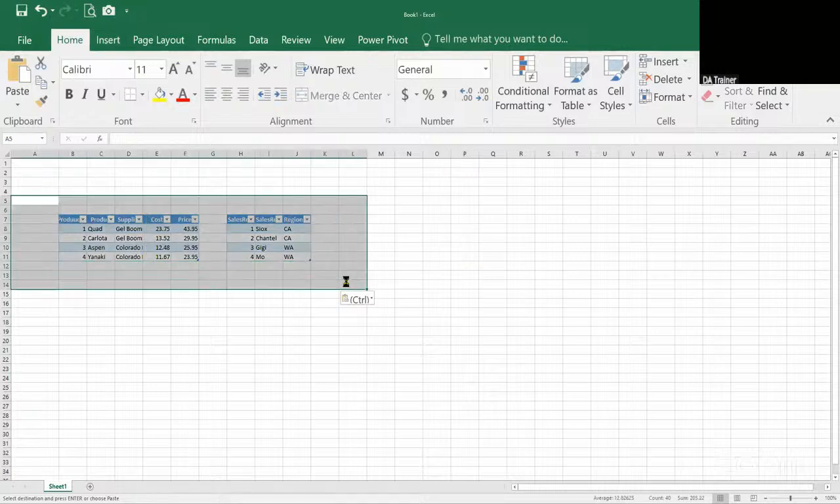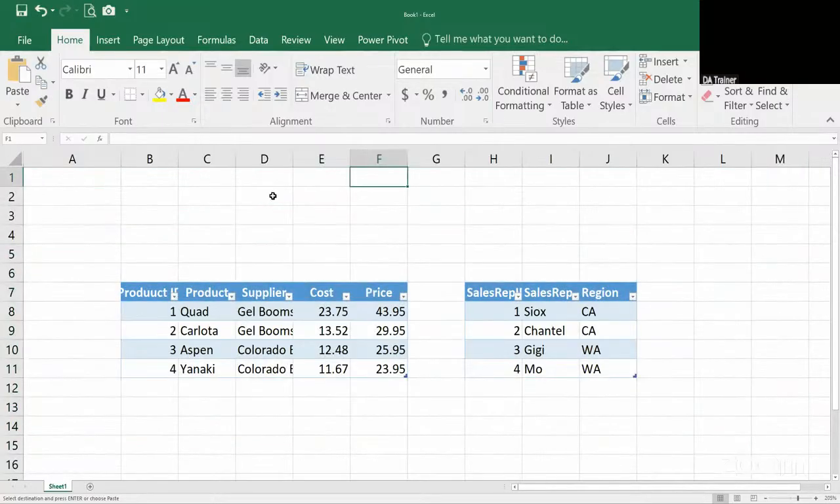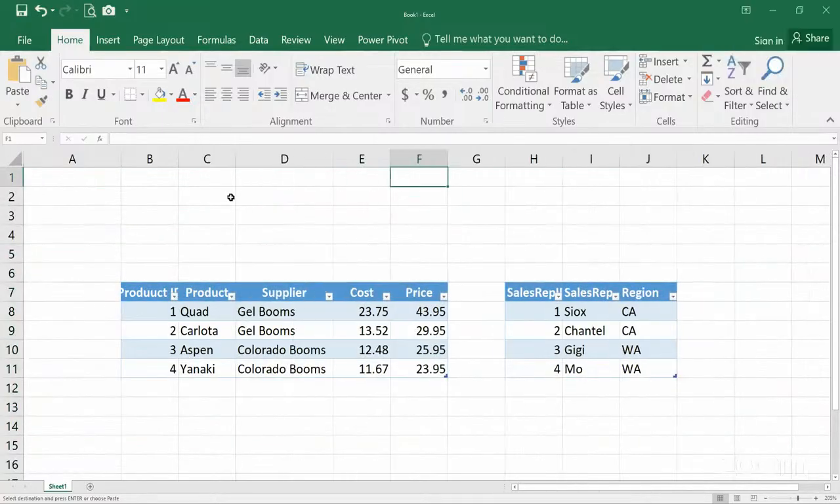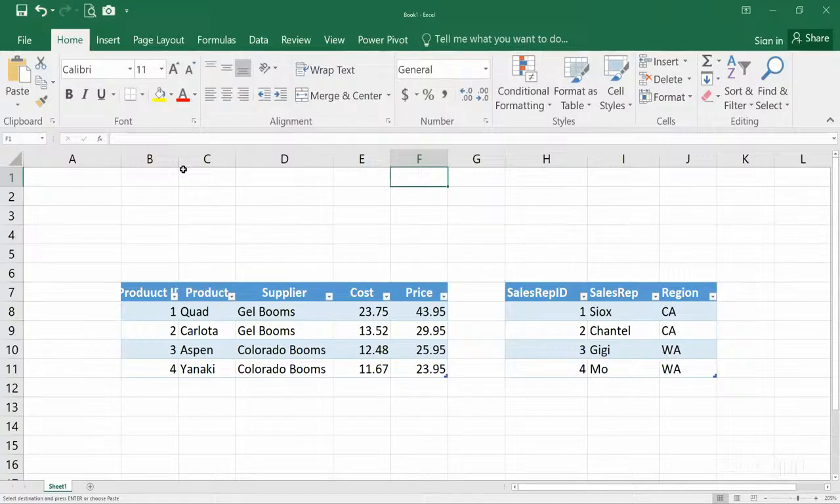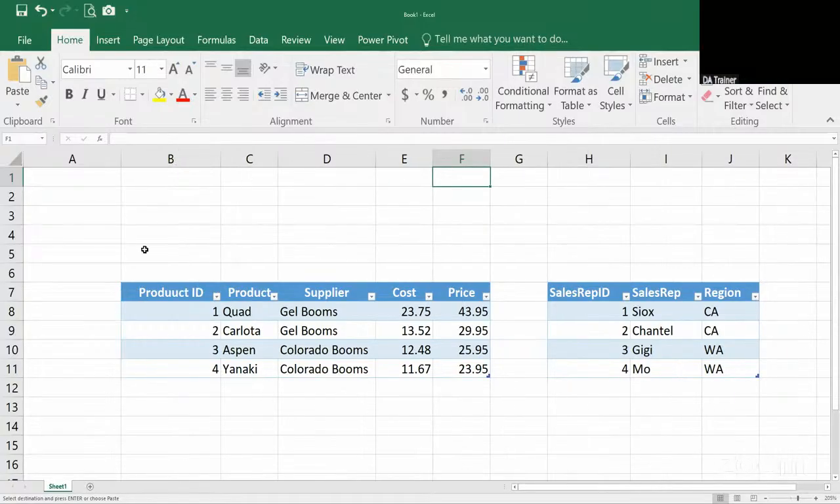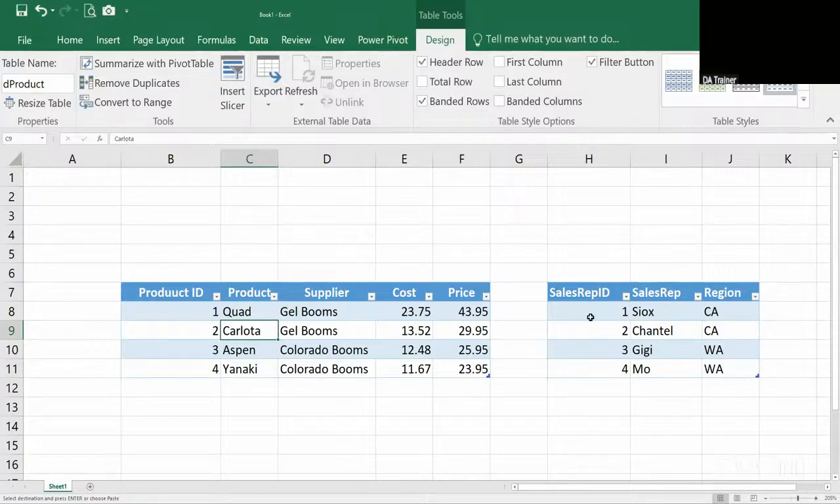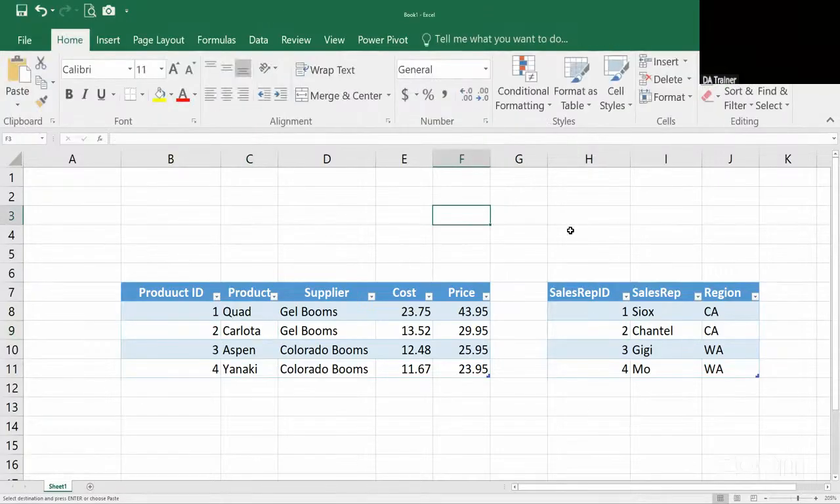Let me zoom out so you can see. It's okay. Very simple. All right, product ID is here. Okay, so everything is there. So what I did was to make sure that both of them carry my name. Okay, the table names are there. Sweet.